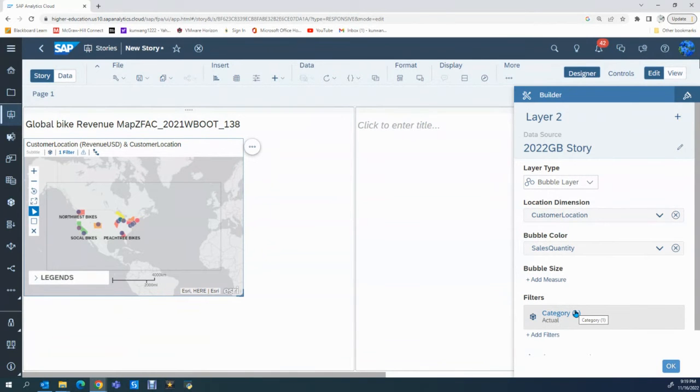This time you will have bubbles overlapping on the original revenue regions. So you can use the same customer location and show different variables of interest, revenue and also the sales quantity, at the same time. If you want to edit the styling, this is the styling option.